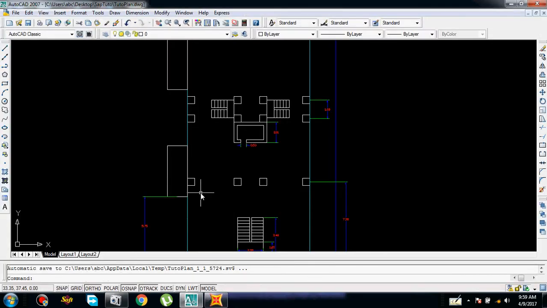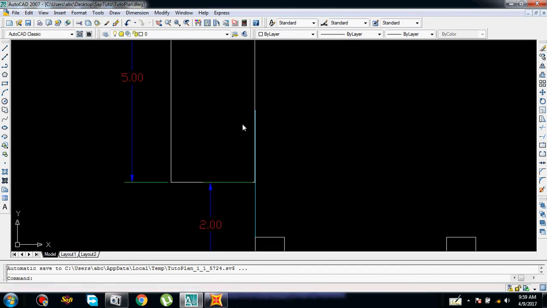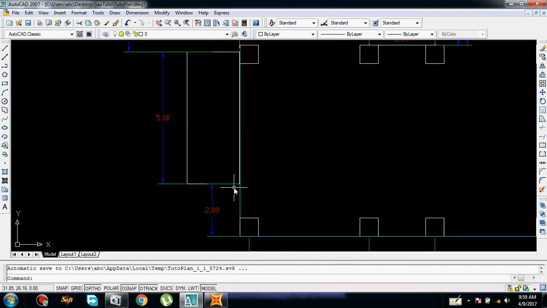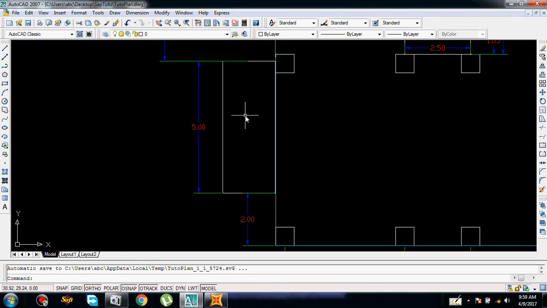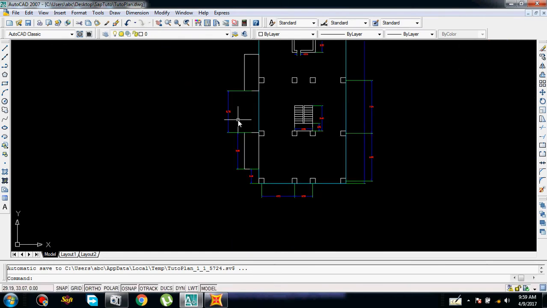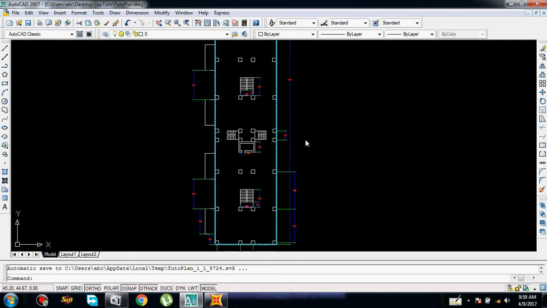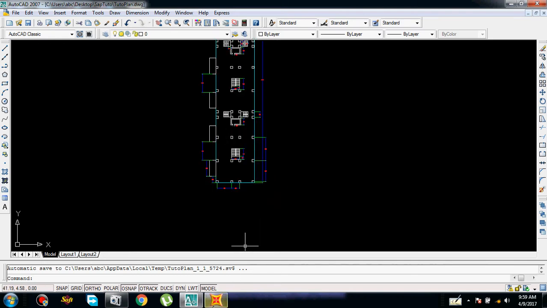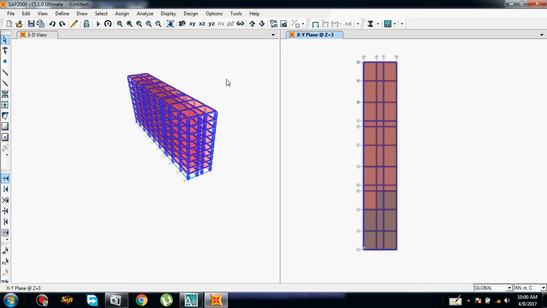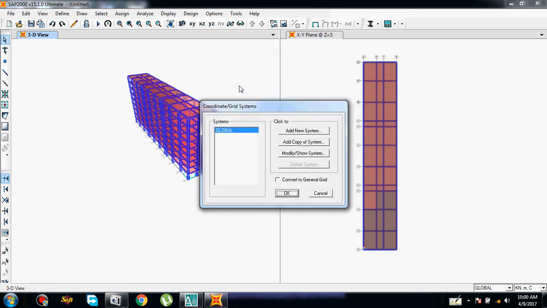We have balconies here. Just 2 meters further. Each balcony is 5 meters in length with 5.75 meter spacing between balconies. There are balconies in each part, but I made only one here. I'll make it on both sides. Let's make the first grid for this balcony.